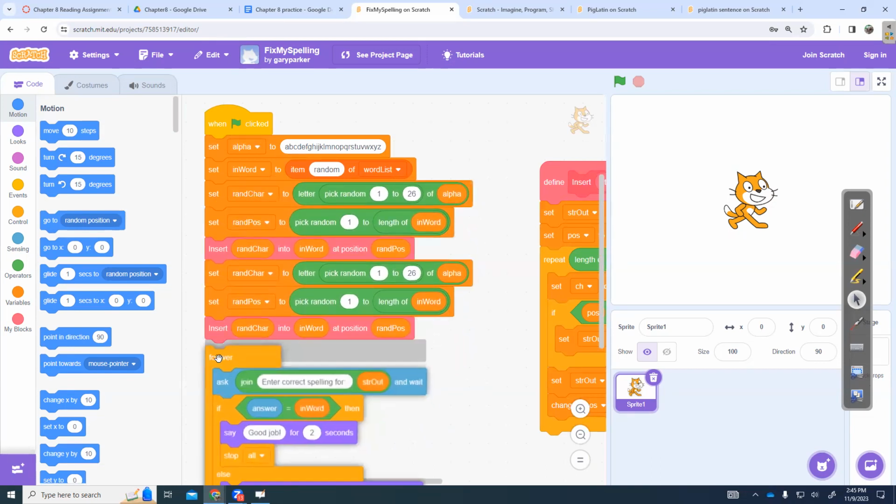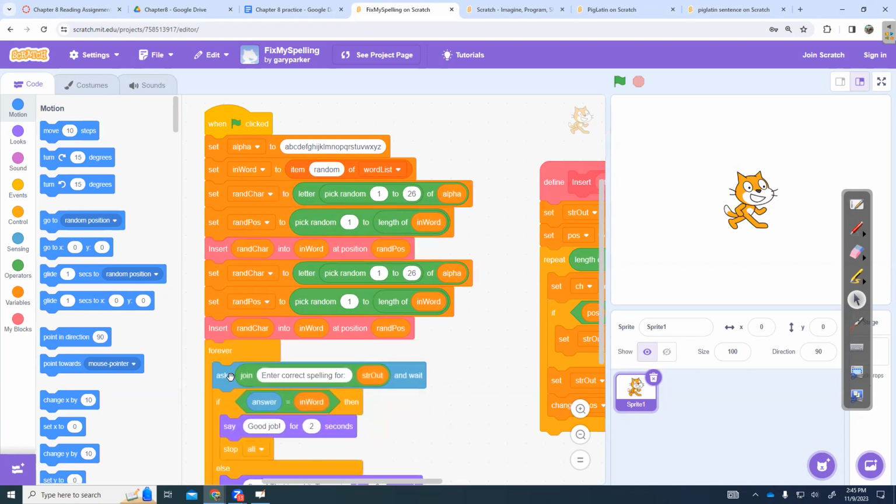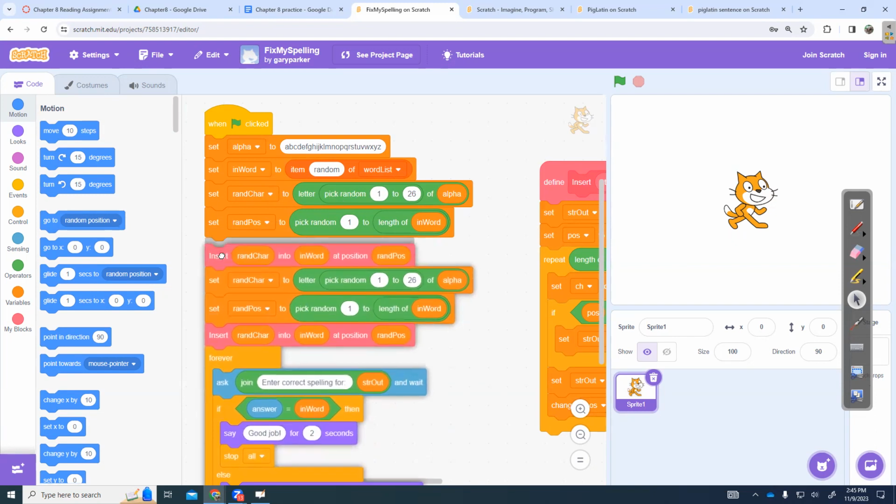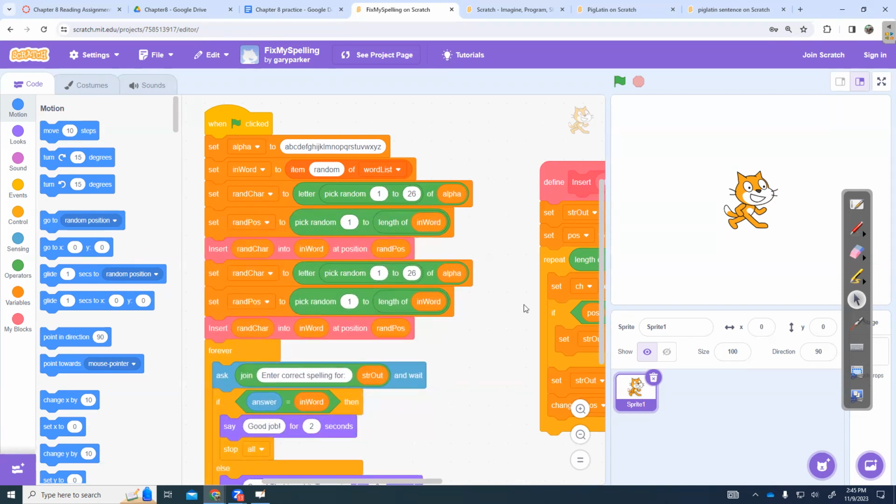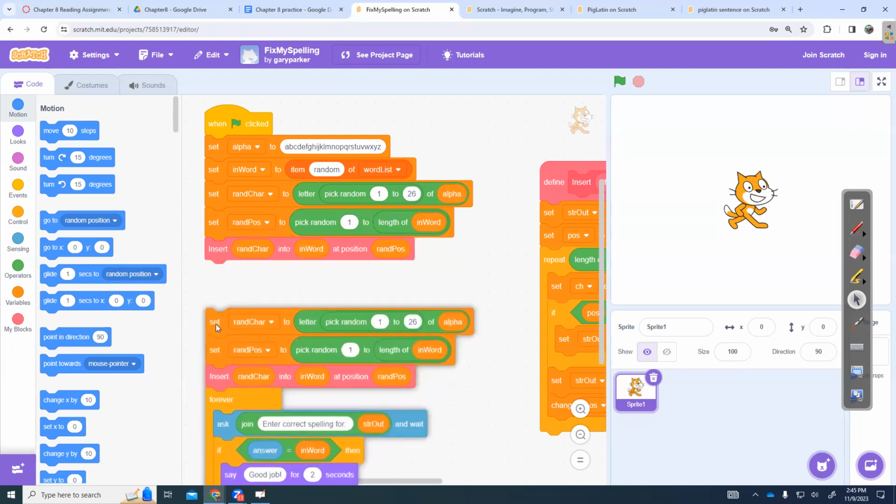Now let's think about if this might work. I'm not going to run it, I'm just going to think about if this is going to work just as it is. So this set right here grabs a random letter from the alphabet and feeds it to this first insert block right here. And then insert does its thing, and it's done when it gets to here. Insert did its thing, it's done.